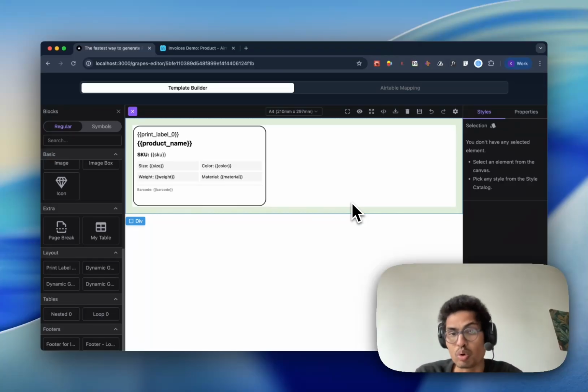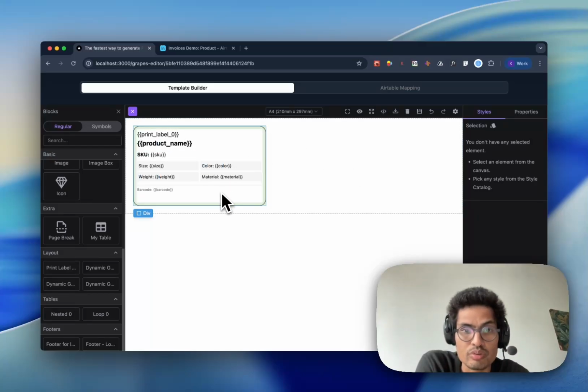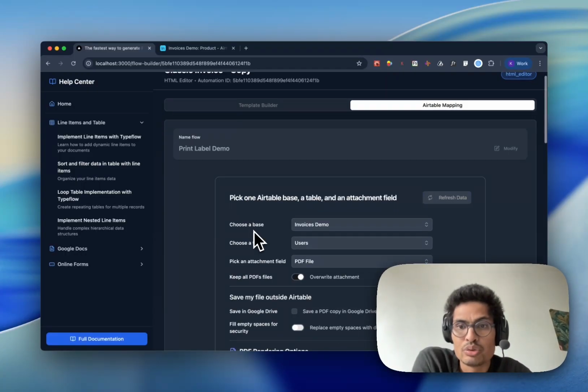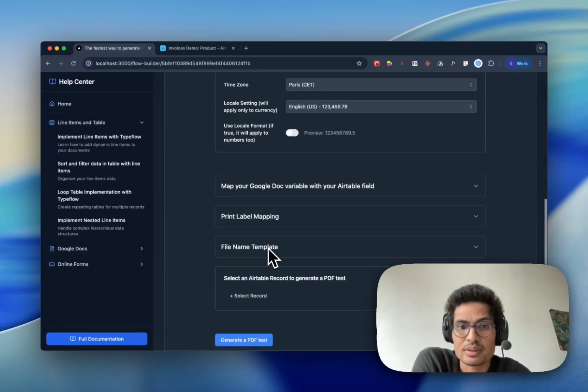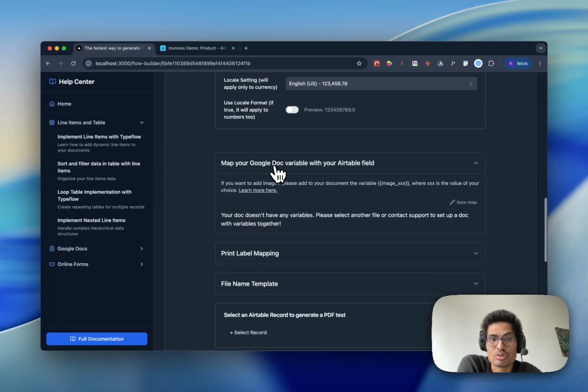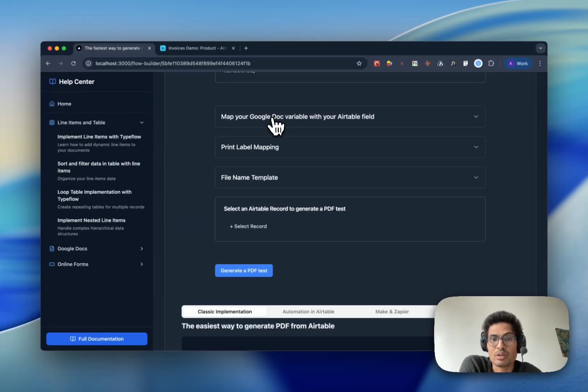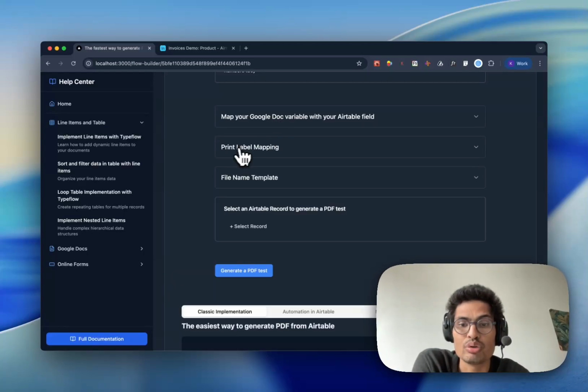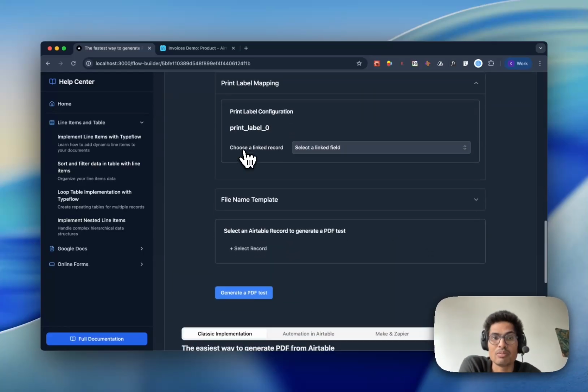So how to make it work? Once you've adjusted your template, you can go to Airtable mapping. You refresh the data. Okay, so we don't have any classic variable, and then here you have a new section, print label mapping.